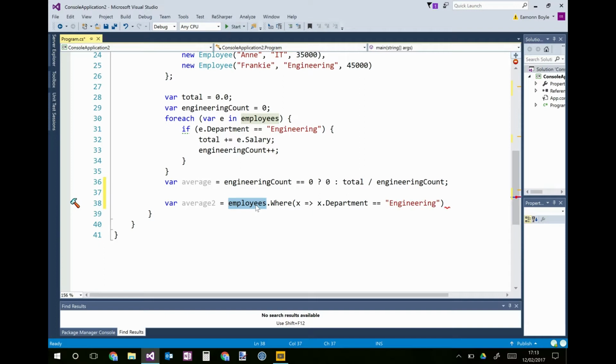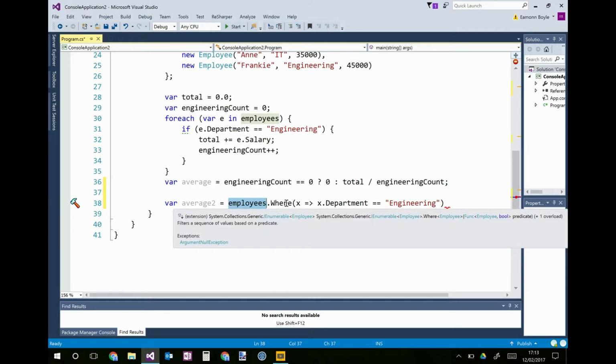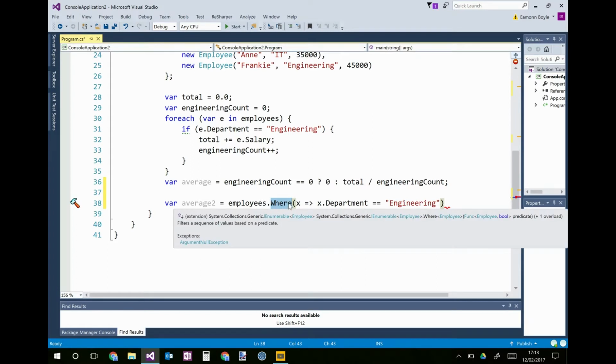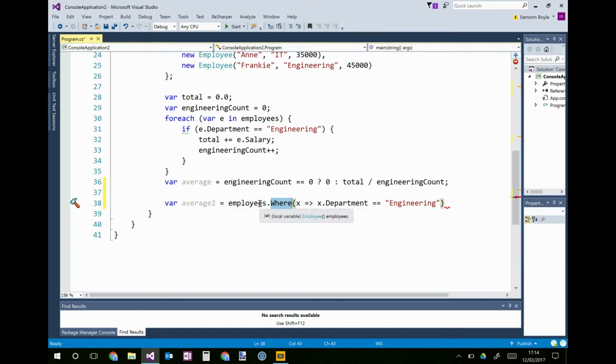And all IEnumerable exposes is a way for us to iterate through a data structure. The reason they can do this, the way they implemented it, is using something called extension methods. It's a really cool feature of C Sharp that allows us to write static methods somewhere, and then through syntactic sugar we can call them on an object as if it was a member of the object. So it looks like Where is a member of employees, but it's not really.